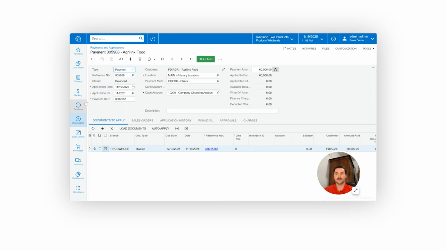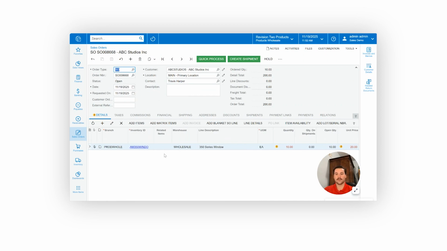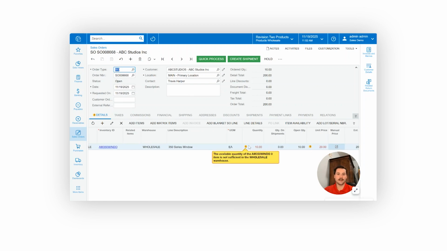Now, what we saw was a red X over a field. Now, there is a difference between an error and a warning. So another classic example is on the sales order screen. So I have just entered in a 350 series window. And if we notice, once I did this, a couple of errors popped up. Now, if we see right here under our quantity, if I hover over the warning, it's going to tell me that the available quantity for this item is not sufficient in the wholesale warehouse.